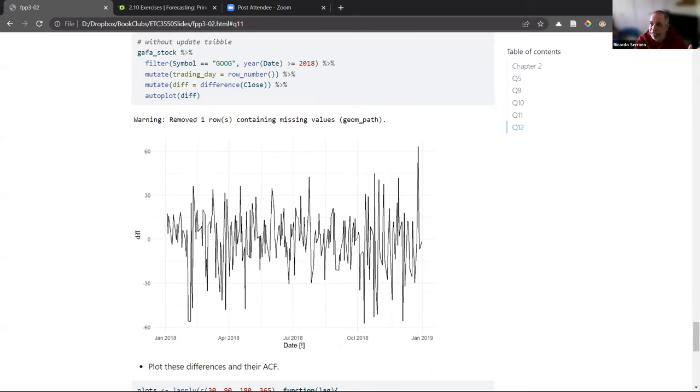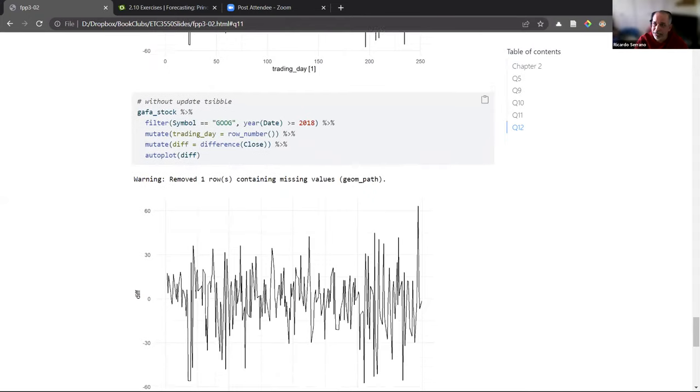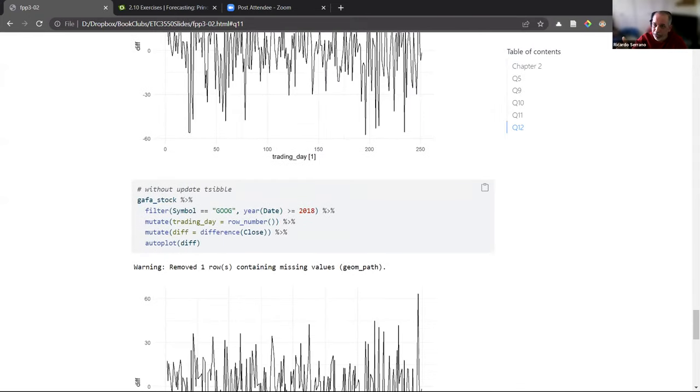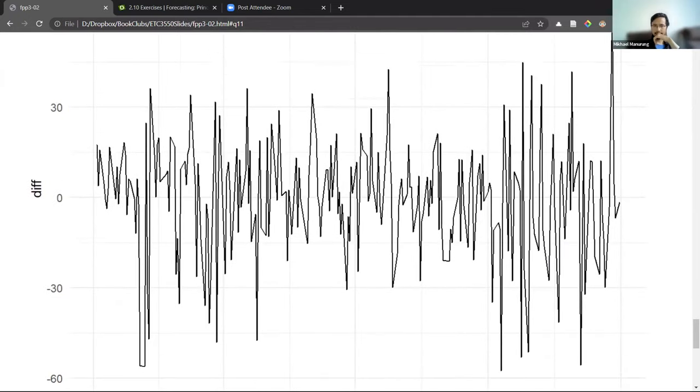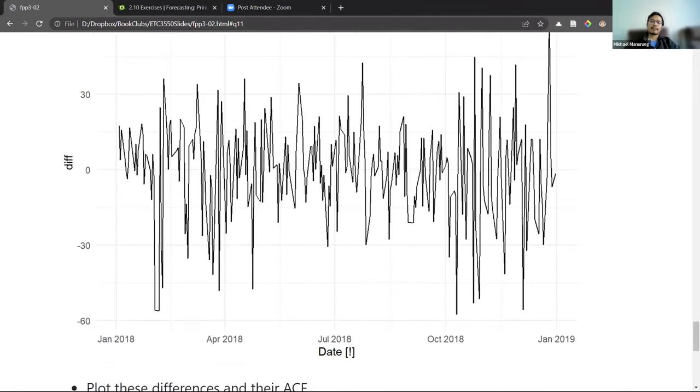And I've seen it in other time series. There are gaps, not necessarily because there's no trading, that's just relative to these stocks. But for example, if it's a sensor, and the sensor is maintained periodically, there will be gaps in that time series. And you have to know how to deal with it.